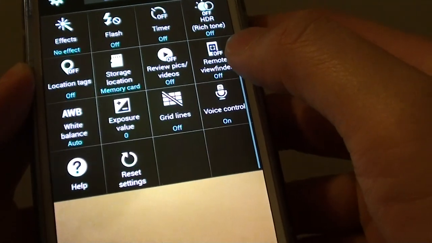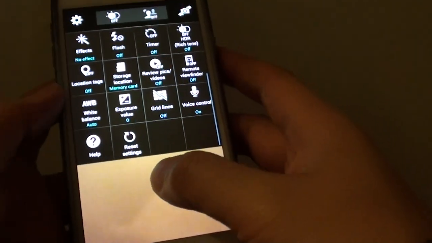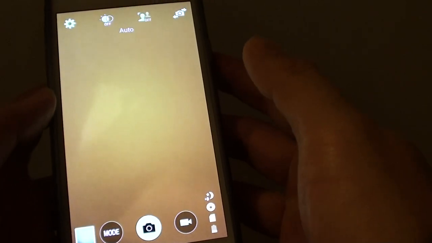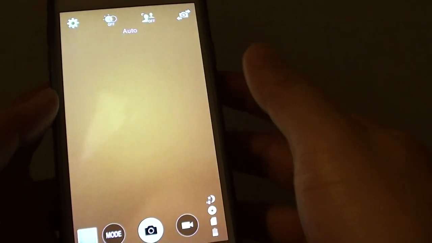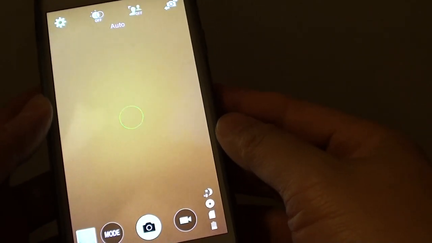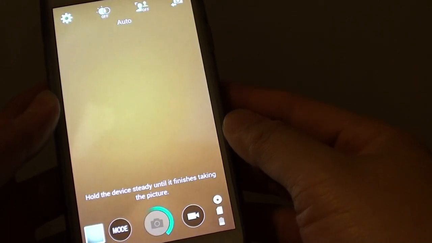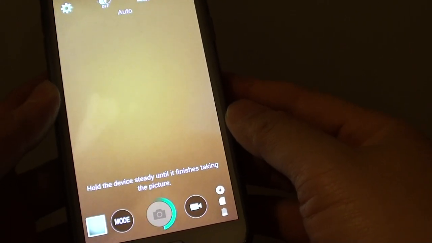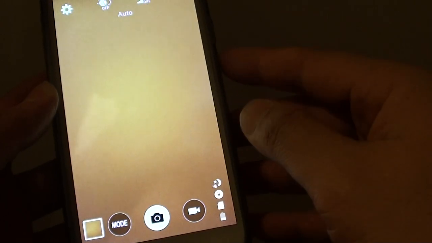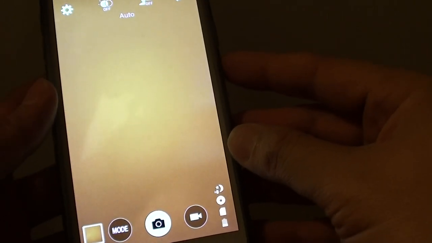So once it is on, you can use a command such as smile, cheese or capture to take a photo. So if you say cheese, the camera automatically takes the photo using your voice command.